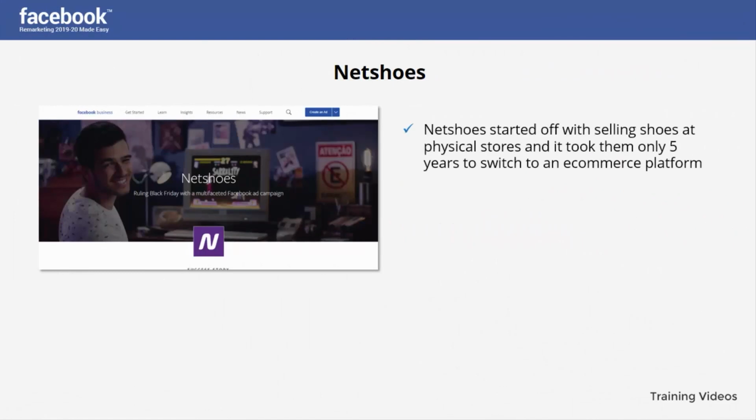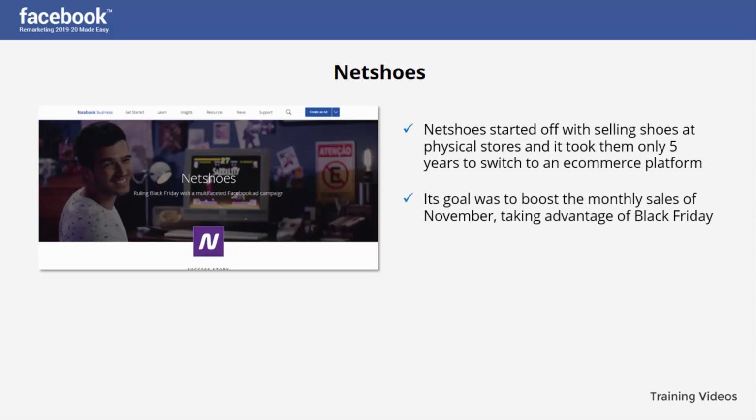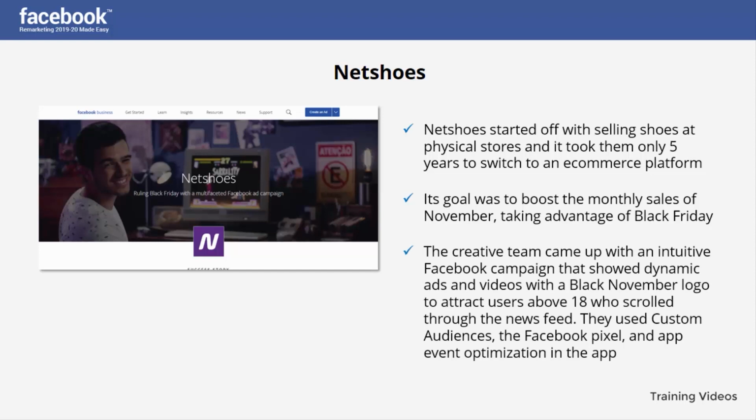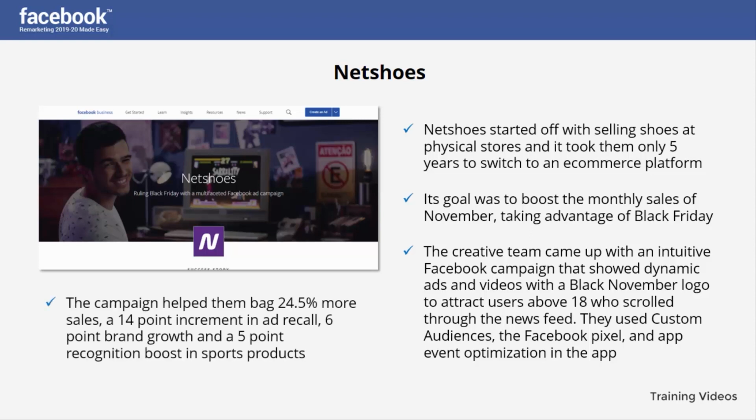Netshoes. Netshoes started off with selling shoes at physical stores, and it took them only 5 years to switch to an e-commerce platform. Its goal was to boost the monthly sales of November, taking advantage of Black Friday. The creative team came up with an intuitive Facebook campaign that showed dynamic ads and videos with a Black November logo to attract users above 18 who scrolled through the newsfeed. They used custom audiences, the Facebook Pixel, and app event optimization in the app. The campaign helped them bag 24.5% more sales, a 14-point increment in ad recall, 6-point brand growth, and a 5-point recognition boost in sports products.